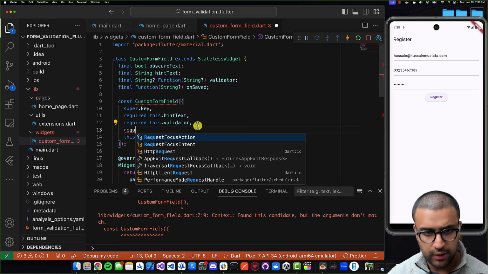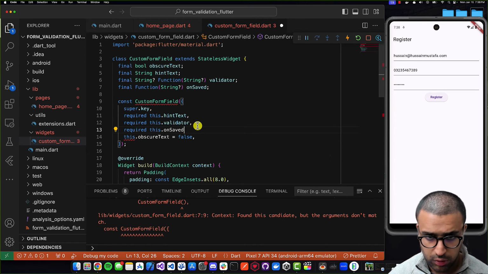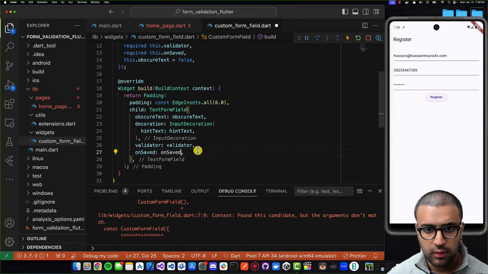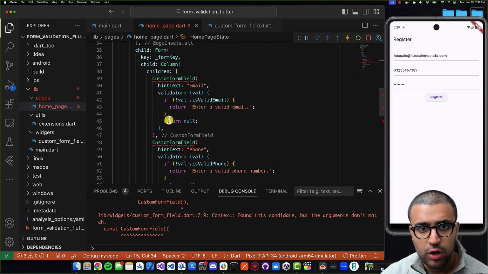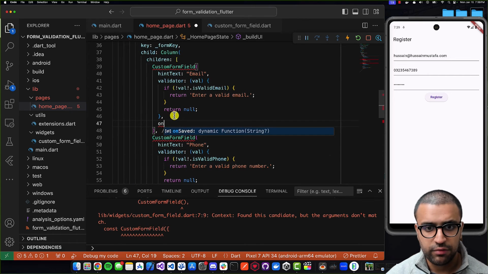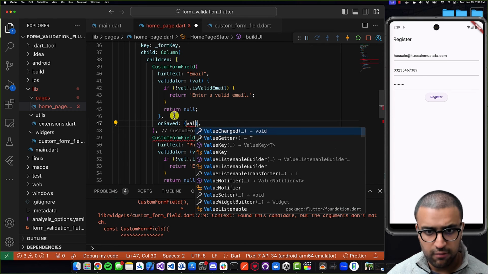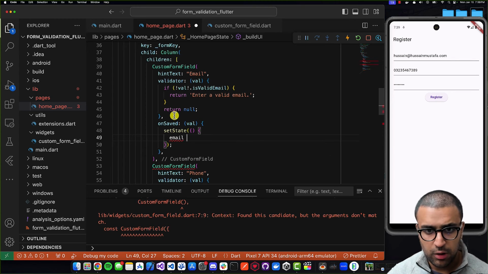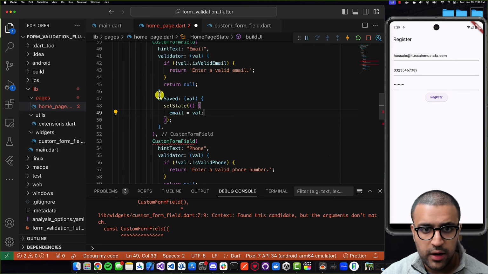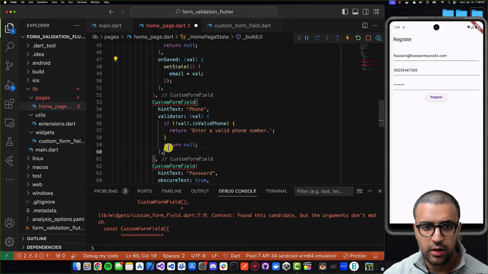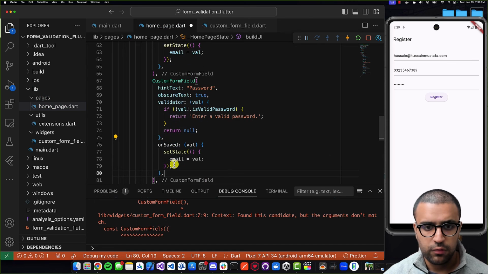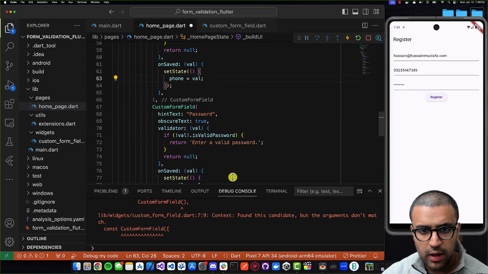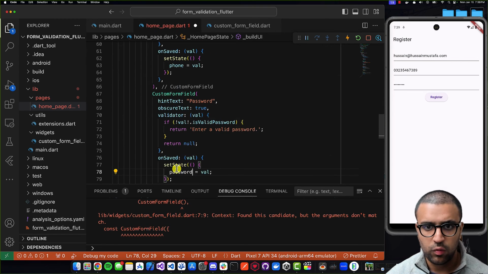Once this is done, I will come back and say this is also going to be a required property and do this dot onSaved. Then I'm going to set the onSaved property to be onSaved, like so, and do command save. Then I will come back to my custom form field, and for the first one, I'll define onSaved. We're going to get a value, and we'll do something with the value. Within this, we'll call setState, and set our email equal to the value that gets passed. Then I will just copy this onSaved callback function and define it for the other form fields. For the phone one, we'll set the value to be saved in phone, and for the password one, we'll set the value to be saved in password, and command save.